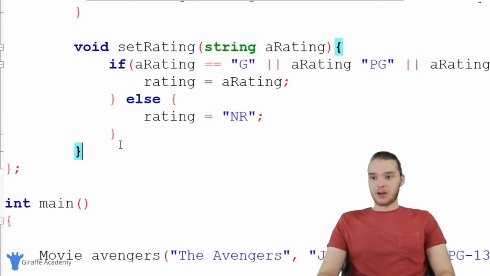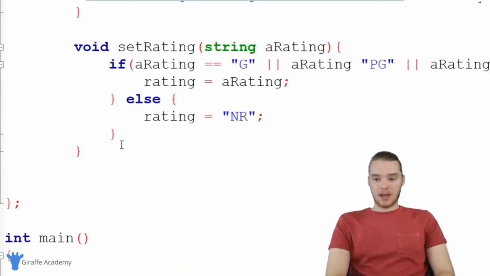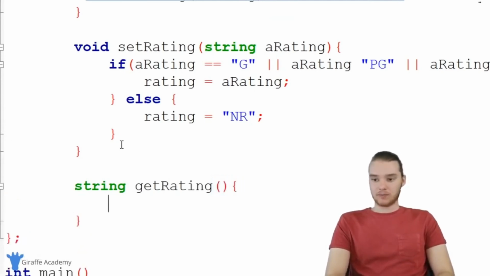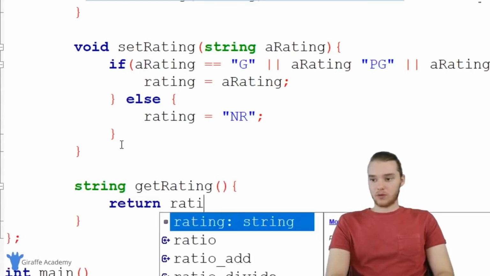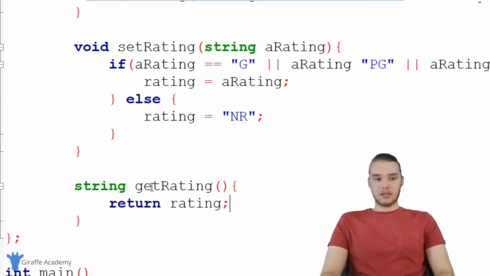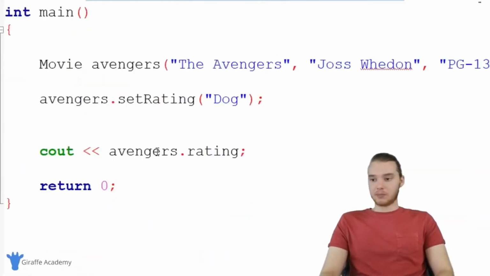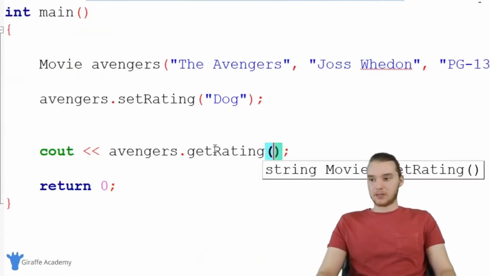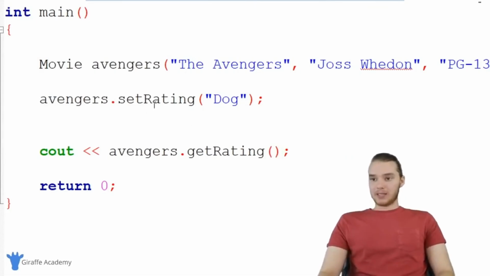So what we can do is we can create another function up here. And this one is going to be a string. So it's going to return a string. And I'm just going to call it getRating. And it's not going to take any parameters. It's just going to return rating. So it'll just return the rating. And so now if I wanted to print this out, I could say Avengers.getRating, and I'll be able to print it out. So let's go ahead and see what happens.